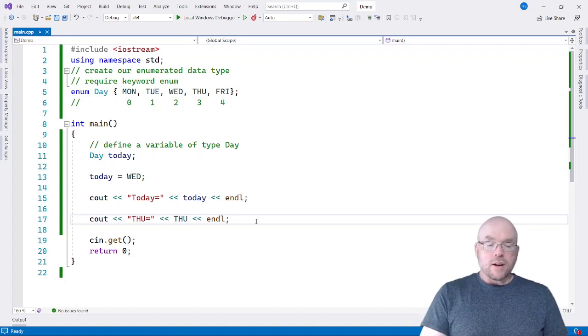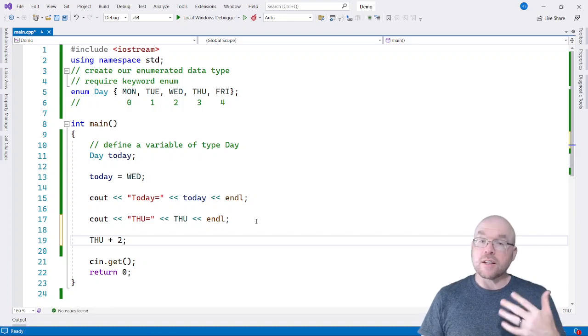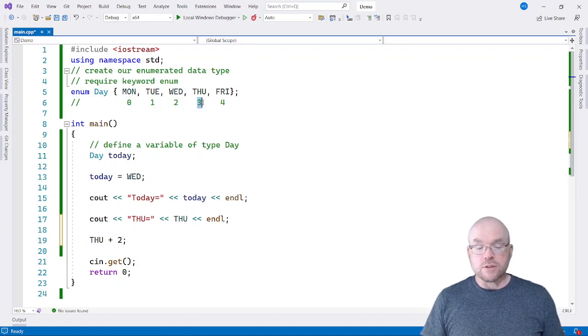Okay, now I can even do something like this. I can say Thu plus two. Okay, that is a legal, valid expression. Now what's Thu plus two evaluate to? Well, in memory, Thu, Thursday, is three. So three plus two is five.